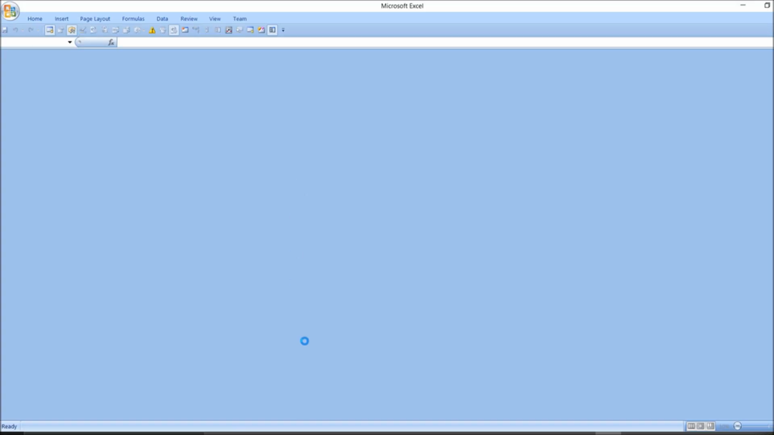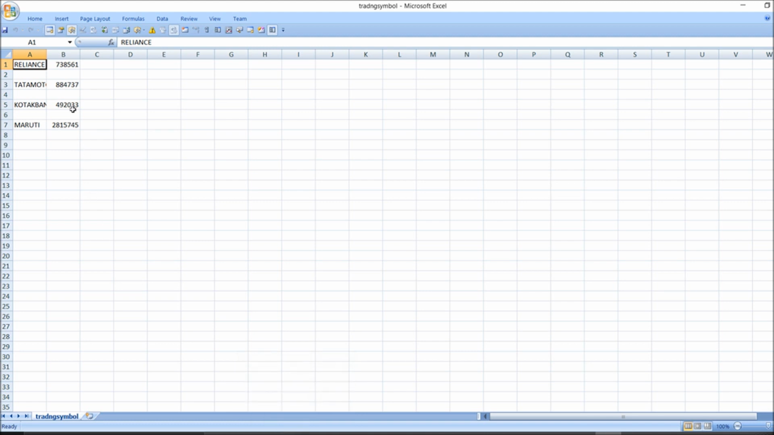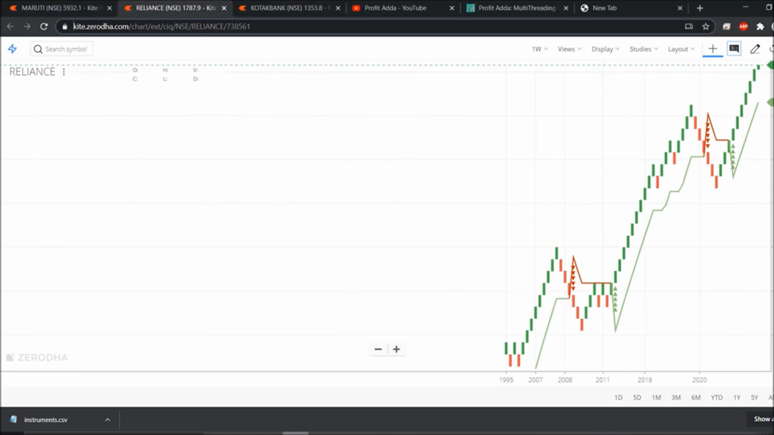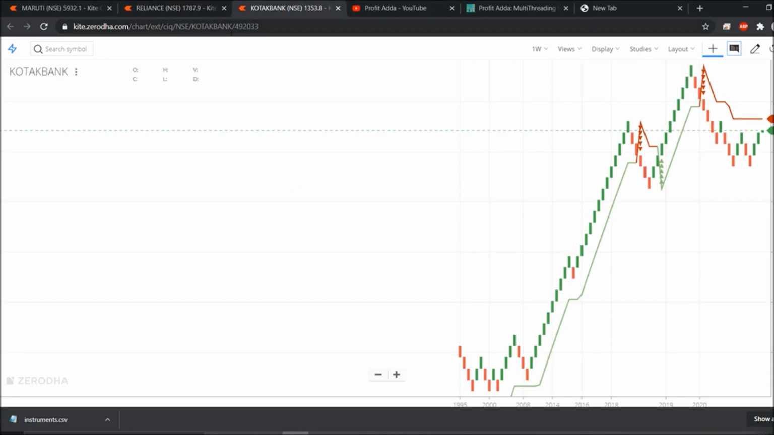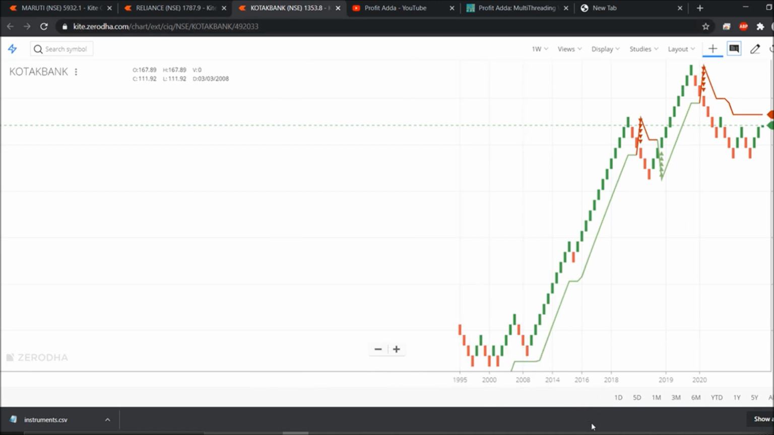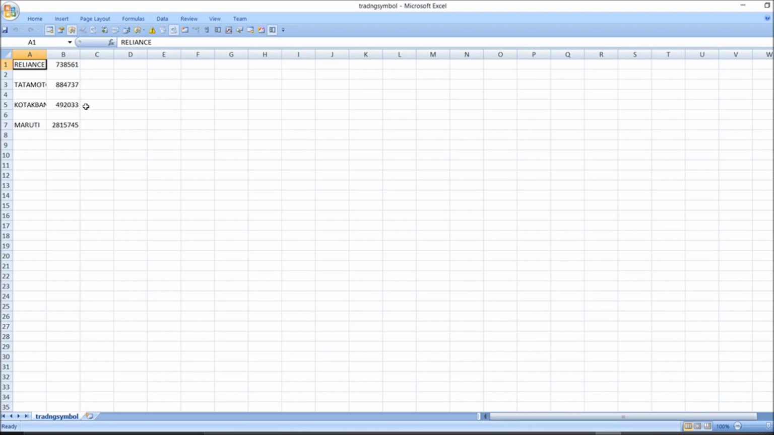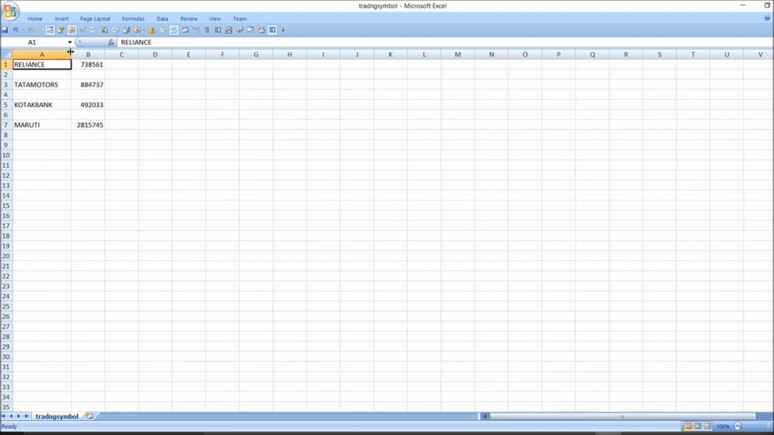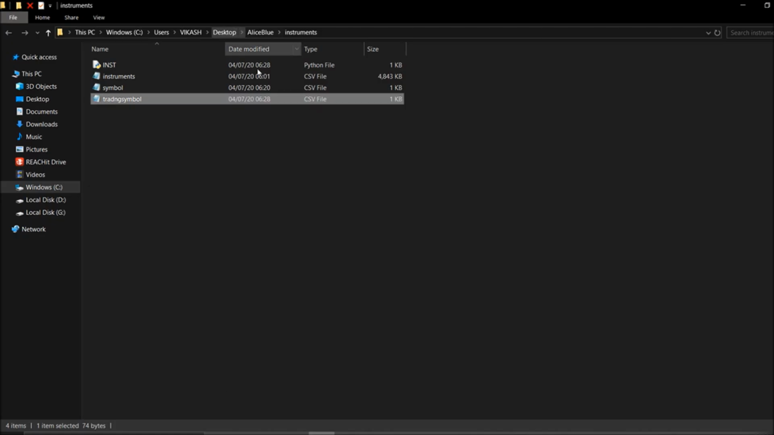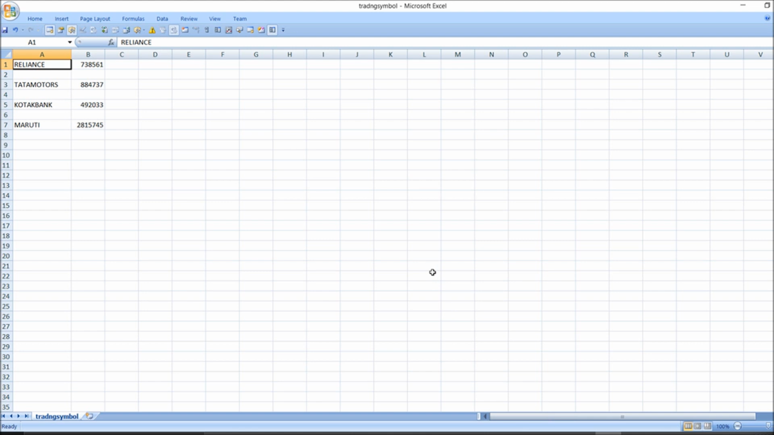I just try to match whatever I got. Say Reliance, I already matched, so I'll go with Tata Motors, or say Kotak Bank, we'll go with Kotak Bank, 492033. Is it correct? Yes. So we are perfect now, and we are ready to call for our instrument token as per these symbols, and in this symbol.csv as well you can update. That is also something you can try. Especially in Python you can also call this particular instrument token with the trading symbol and do whatever you like.